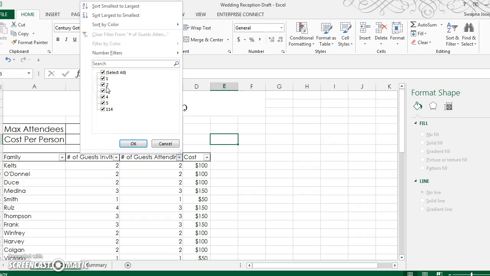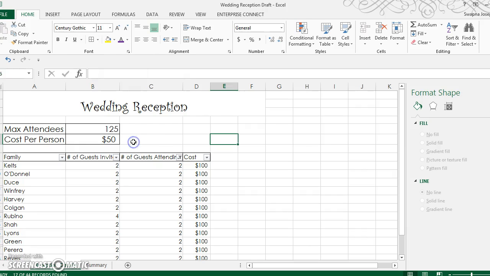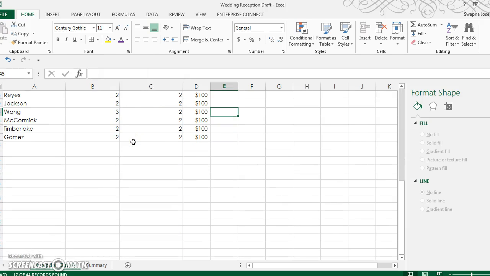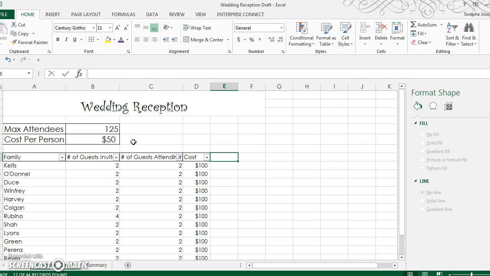For instance, if I want to know the number of couples that are attending, I can select on 2, and there you go. I can know how many couples are attending and how much it costs. With this visual representation, I can move on and work on my seating plan.